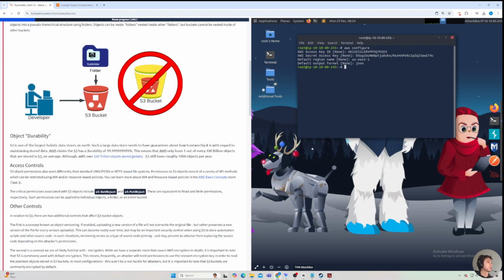Alright, object durability. S3 is one of the largest holistic data stores on Earth. Such a large data store needs to have guarantees about how trustworthy it is with regard to maintaining stored data. AWS claims that S3 has a durability of 99.999999999 percent, which is 11 nines. This means that AWS only loses 1 out of every 100 billion objects stored in S3 on average, although with over 100 trillion objects stored globally, S3 still loses roughly 1,000 objects per year.